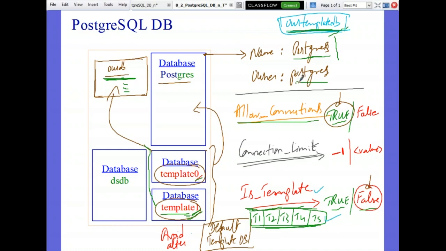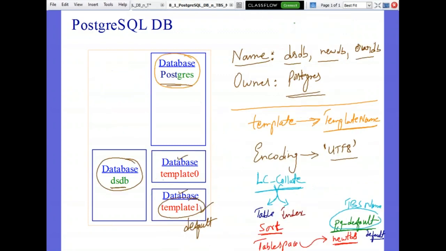The owner is Postgres. We have to specify owner Postgres because we don't have any other users. Allow connections true, it allows connections. Connection limit, unlimited is -1. If you don't specify, the default is unlimited itself. Is template false, it will not act as a template database. Instead, it is a database that can be used by users and applications.